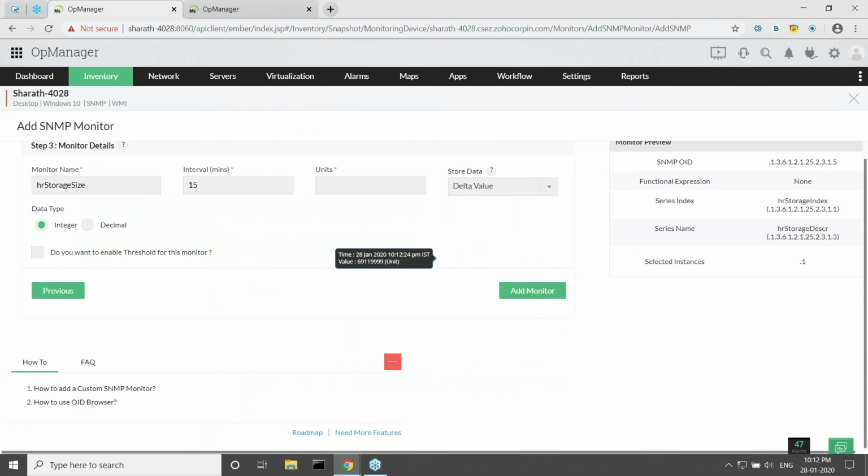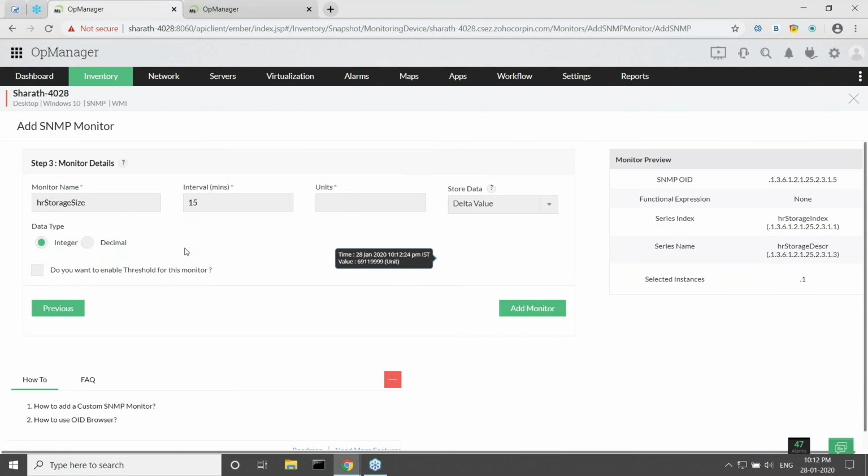This would give you the monitor details, wherein you can have the monitor name, the interval, that is the period of interval, the units, the delta value, and the data type. If you want to enable a threshold for this monitor, yes, we have an option. You can enable the threshold as well, and choose Add Monitor, which would automatically add this monitor for this specific instance alone.